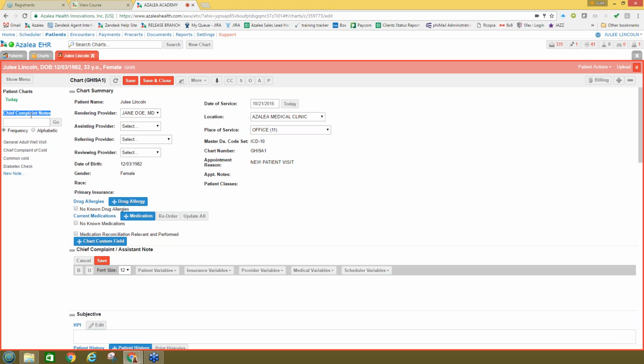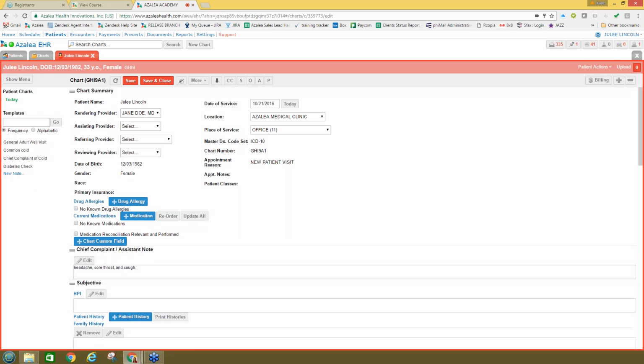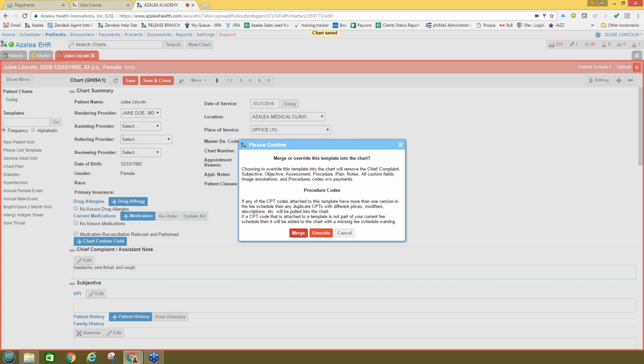These are your SOAP notes that I was just talking about. You can type in something here, but I'm just going to insert a SOAP note because that's easier. And when you save it, it will reveal your templates again. So if I decide at that point that I want to pull in a template for new patient visit, I can click on that template and I have two options. Merge is going to merge it into anything else I've already added to this chart.